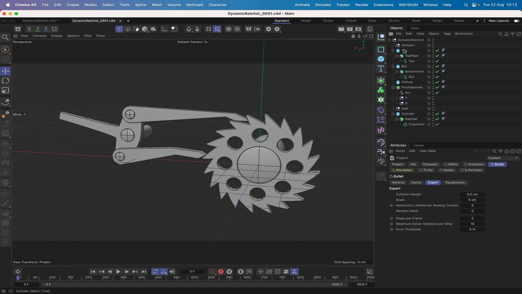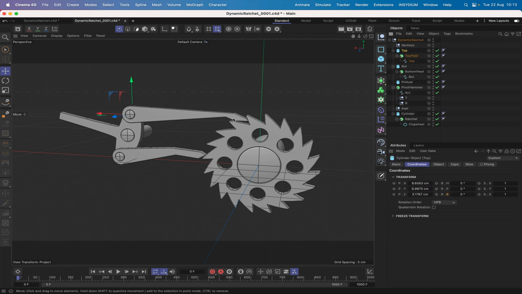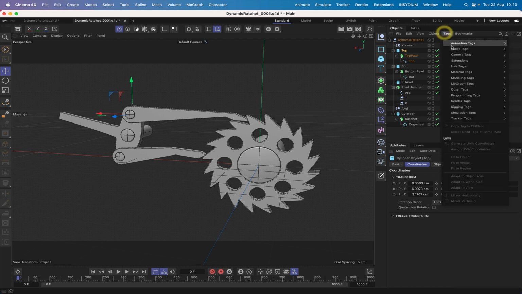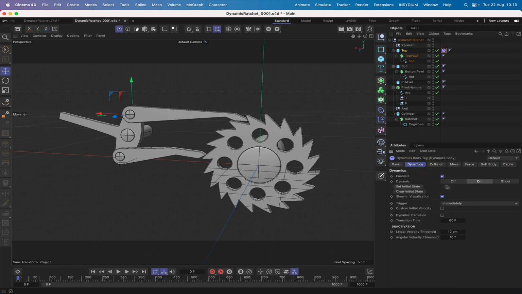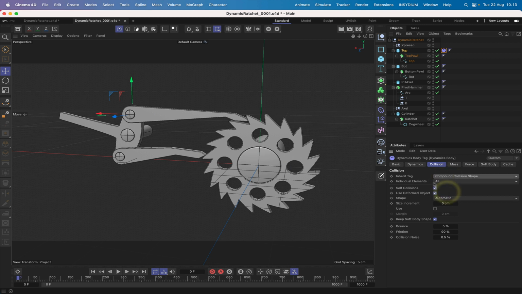If we start with the top here, which is this top pawl, what we'll do is add a bullet tag, and it will be a rigid body. The dynamics are set okay, we don't need to change anything in there. The collision though, this is where we do need to do some work. For a start, the inherit tag, we're going to make that a compound collision shape. Individual elements we can switch off, it doesn't really matter about that. The self collisions, we can switch that off. The use deformed object, we can switch that off. And this keep soft body shape, we don't need to worry about any of those.